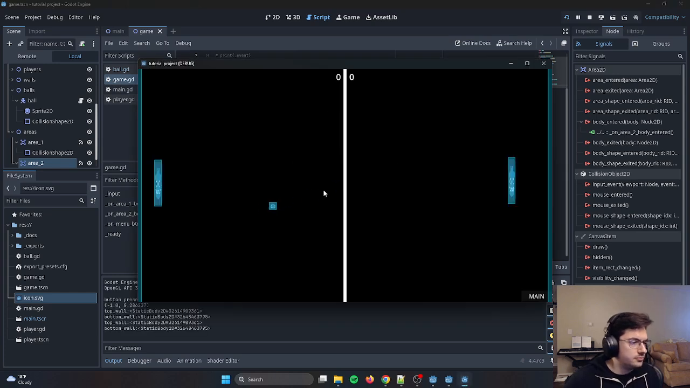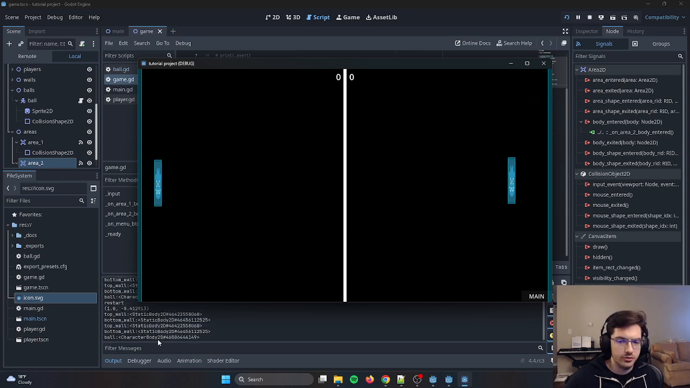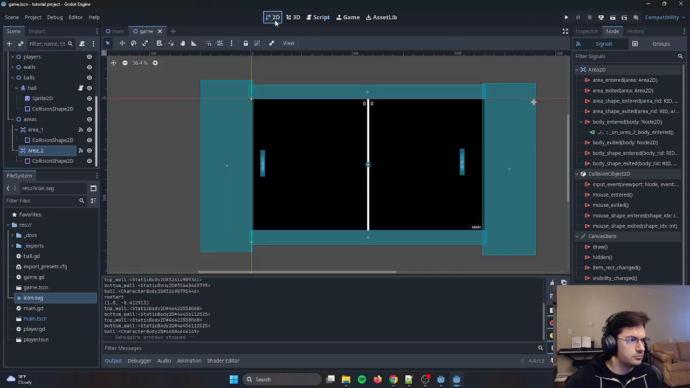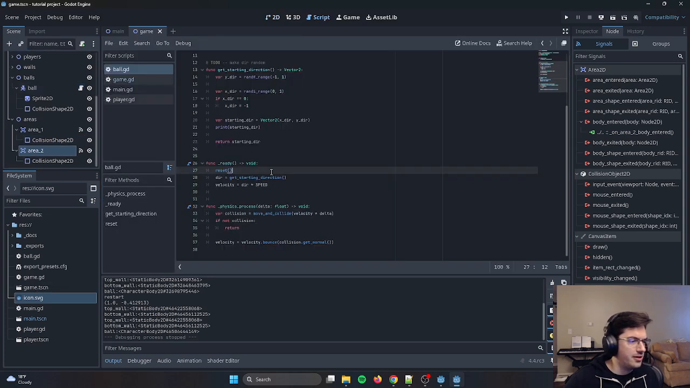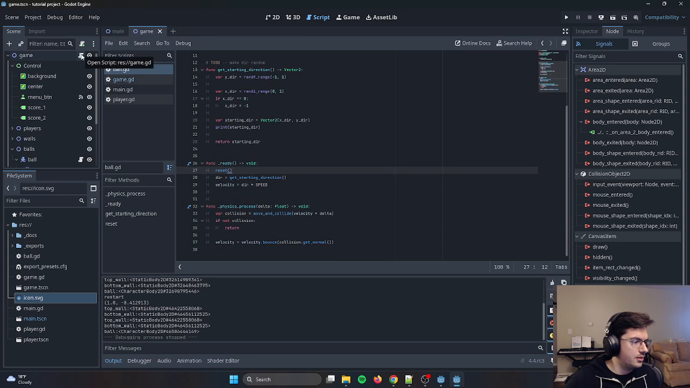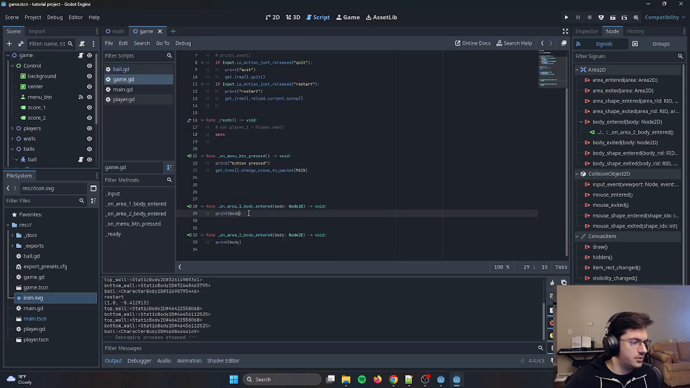So hit play. And you'll see there's some stuff getting printed out here. If I hit restart, when the ball goes through, it prints out this ball down here. And just to show you collision layers real quick, I'm going to, well, I don't know. Maybe I'll save that for another tutorial. Basically, I want to print body.name.